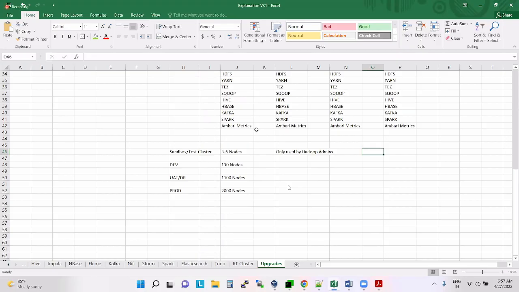If you see all these four clusters, the only difference is the number of nodes. The properties, configuration files, everything else is the same. The rest of the property files are the same for all the clusters.